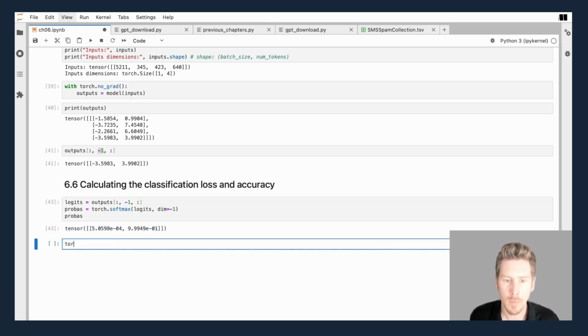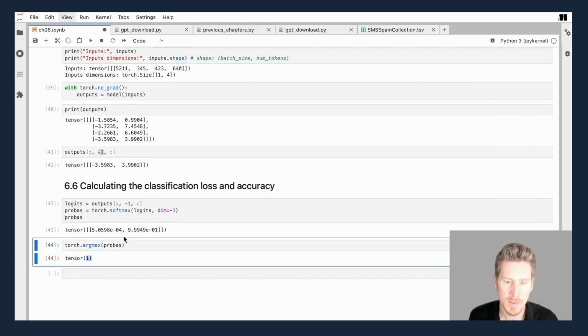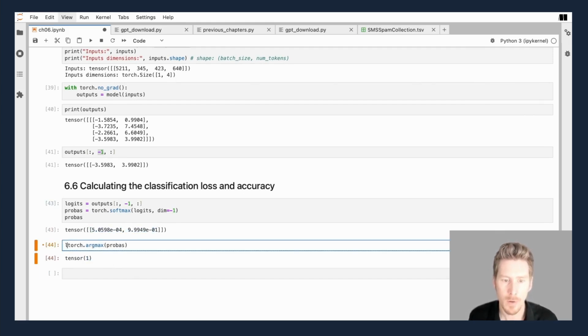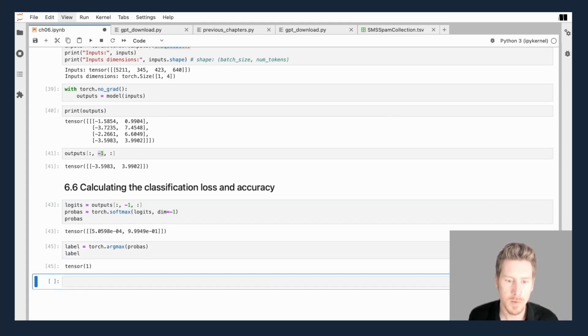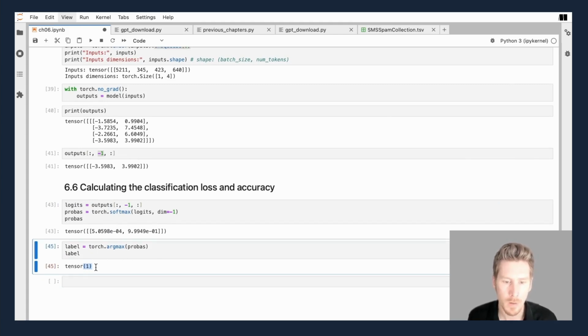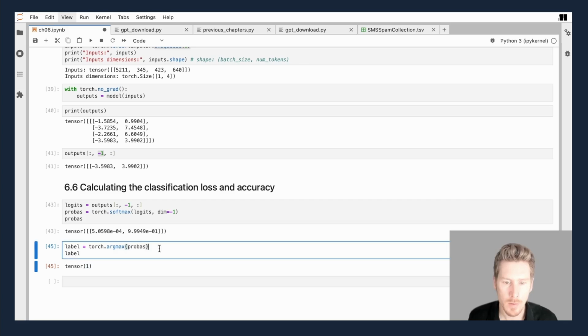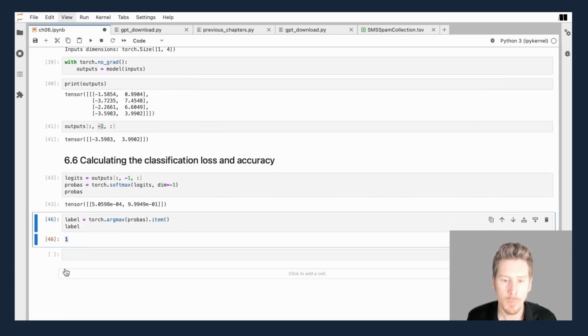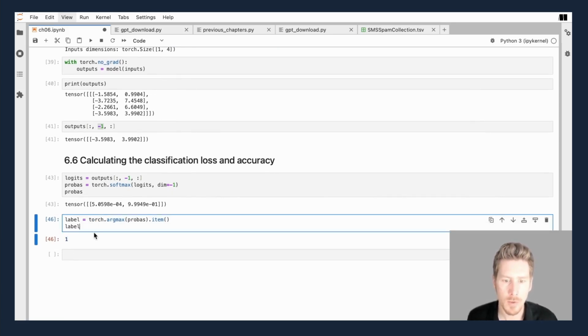So if we then use torch.argmax on probas, you should see a 1 because this is a much higher value than this one, for example. We can call that our label, for instance, like this. And so this is our predicted label. If we want this as a regular Python integer, we can also use the item method, which will just extract this as an integer. There's one more interesting thing maybe to mention.